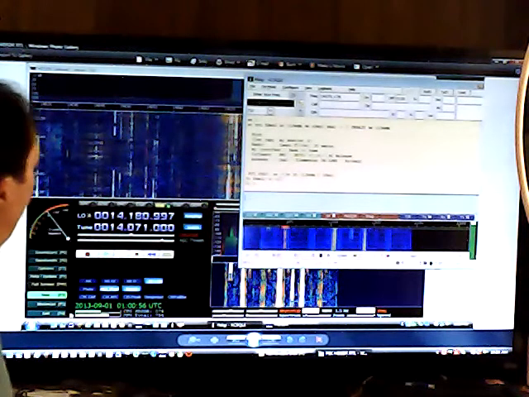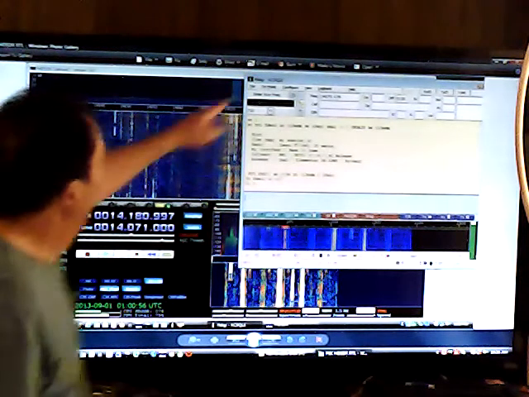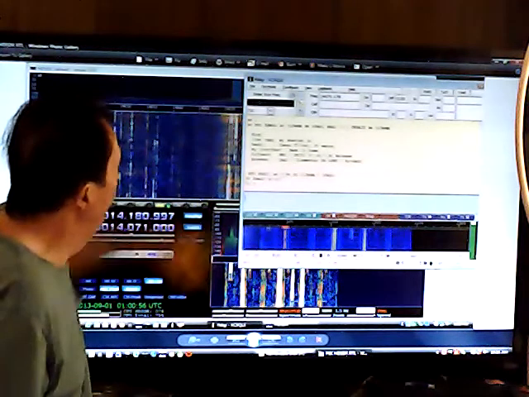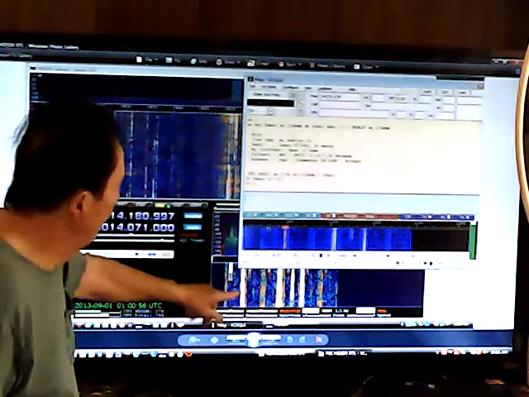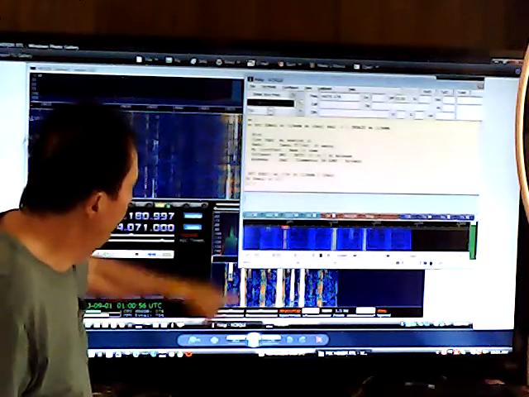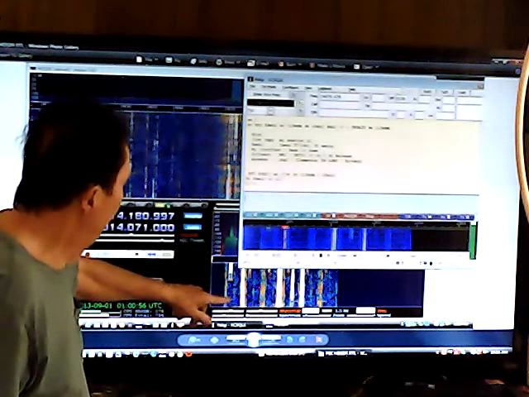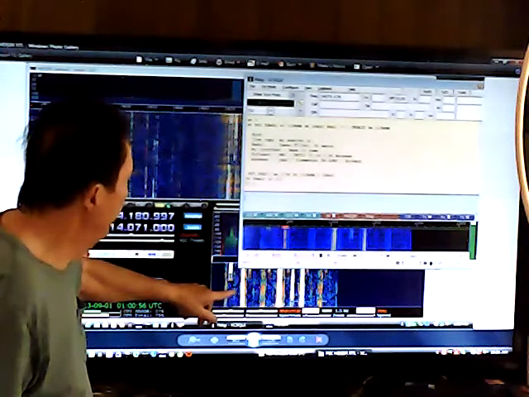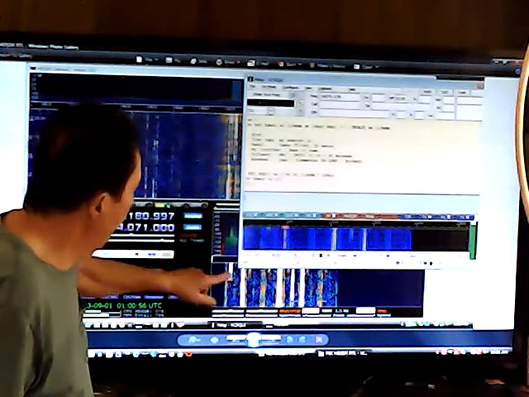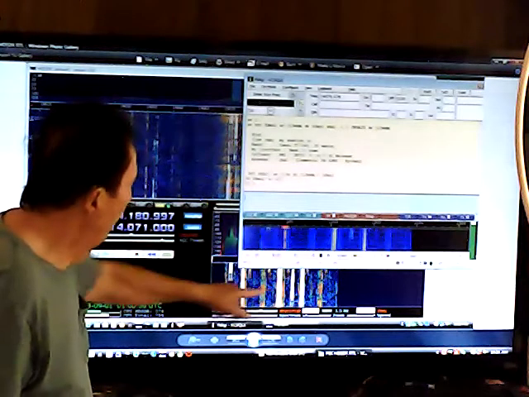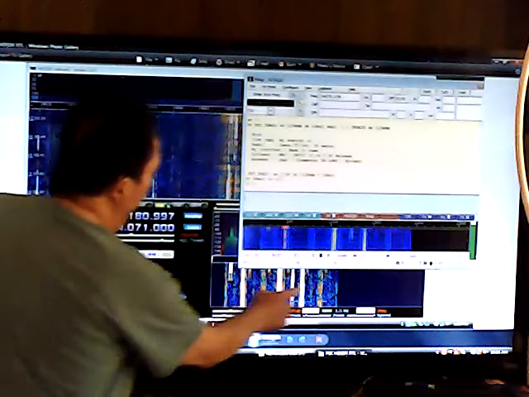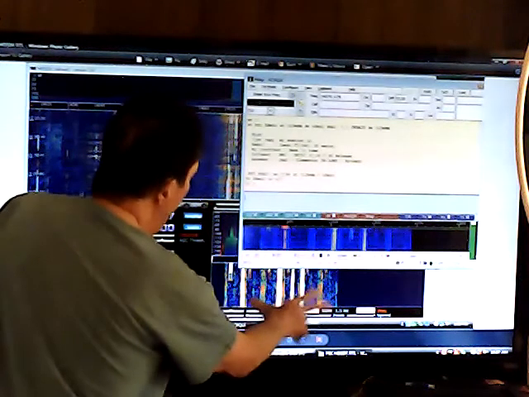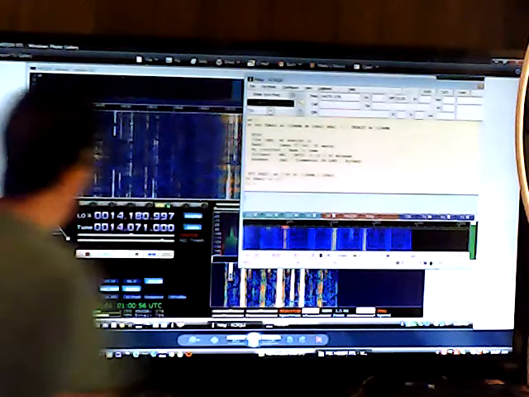Here's an example of using FL-Digi in the PSK31 mode. Very effective. Down here on the audio display of both FL-Digi and also of HDSDR, you can see the characteristic display of the PSK31 signals. And look how many of them are stacked into this one bandwidth of the audio spectrum.